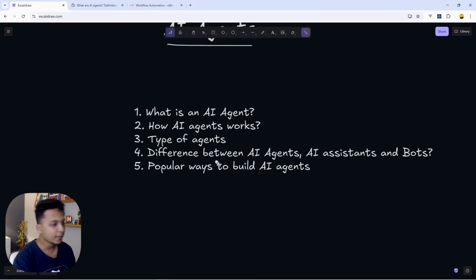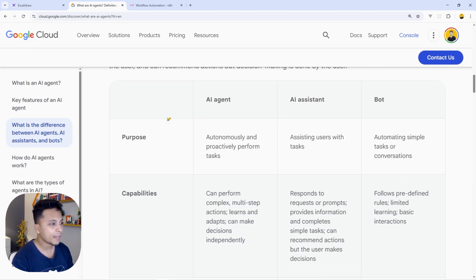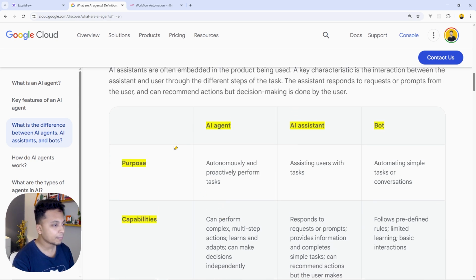Now the final thing, not final, the second final thing that we have is the difference between AI agents, AI assistants and bots. Again, I'm going to recommend this article that I found on Google. I think it's very handy. Now we can divide AI agents, AI assistants and bots depending upon the purpose, capabilities and interaction. Now the purpose: an AI agent works autonomously and proactively performs tasks. You don't have to tell it every time, hey, AI agent, go and perform a task. It can do it on its own. Whereas an AI assistant needs user input. And similarly the bot can automate simple tasks or just conversations.